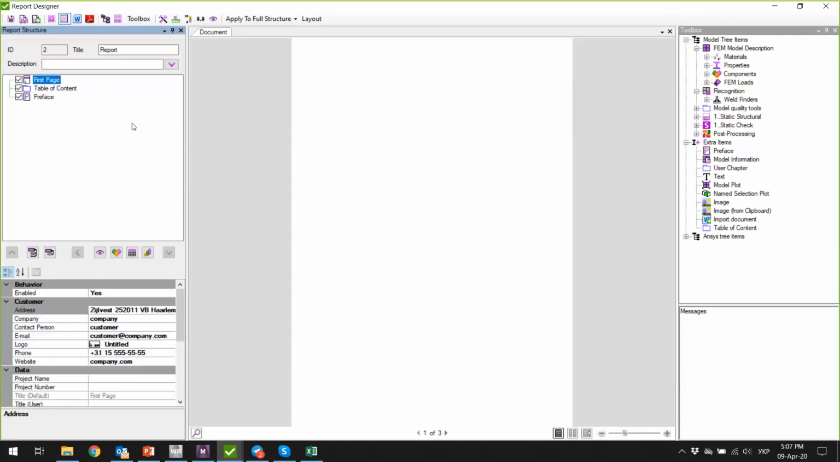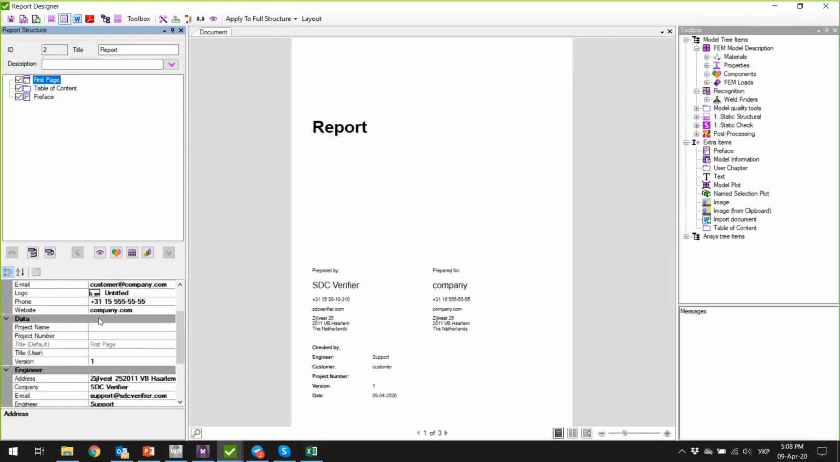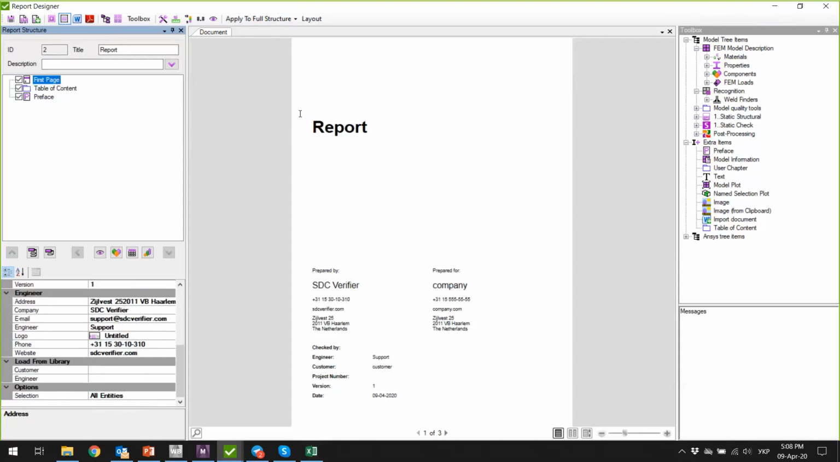To preview an item, you right-click on it and press Generate. At this point, we're generating only this item. And what we see here is the first page. Of course, it's editable. You can set up the template of this first page in the way you want.